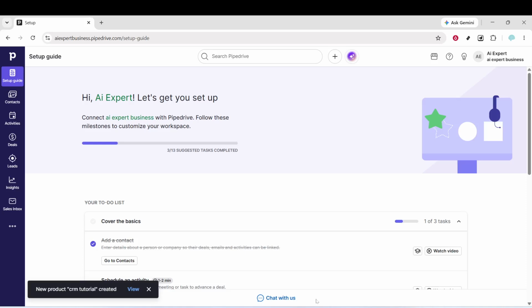Building a solid product library in Pipedrive is one of those small setups that pays for itself every single time you create a new deal.